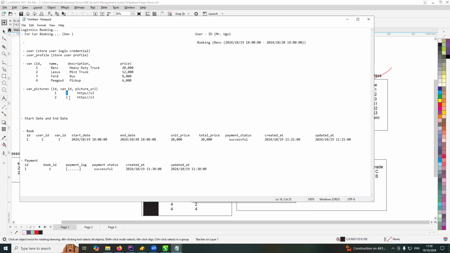We're also going to create, on this book table, a relationship between ID and our ID table, such that this ID one will represent Mr. Ugo. It's not just a normal one. Then this van also, we're going to map it to our van so that this ID one will represent Ben's heavy duty. So I've seen the relationship now.